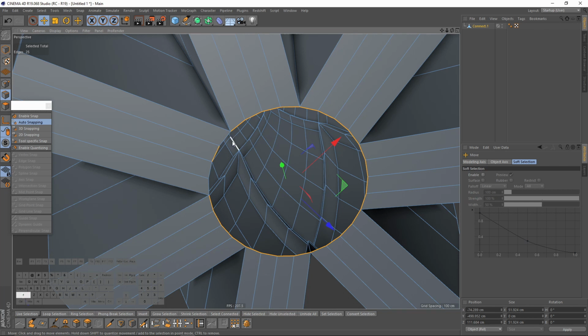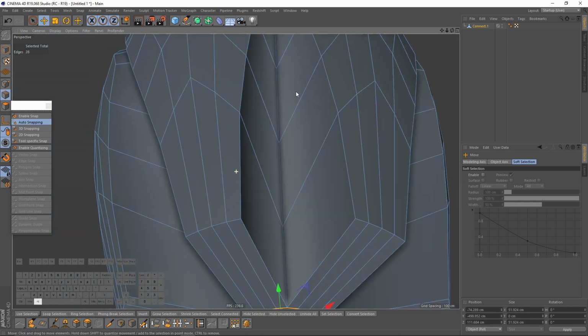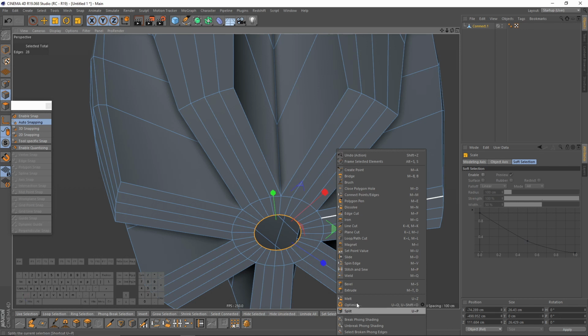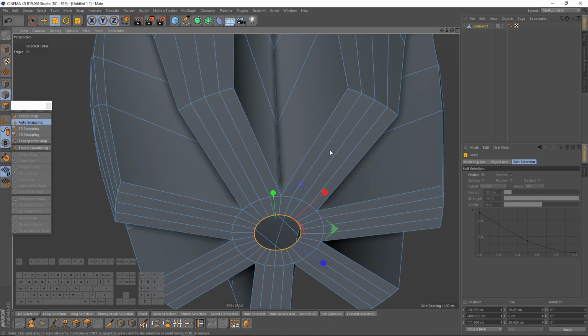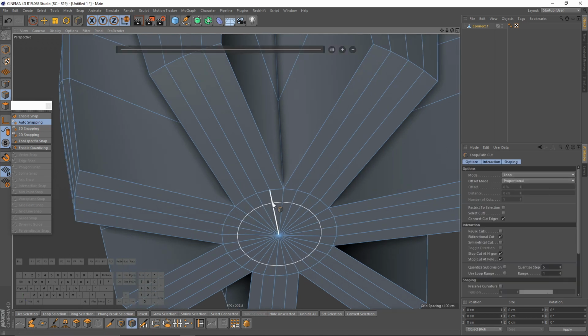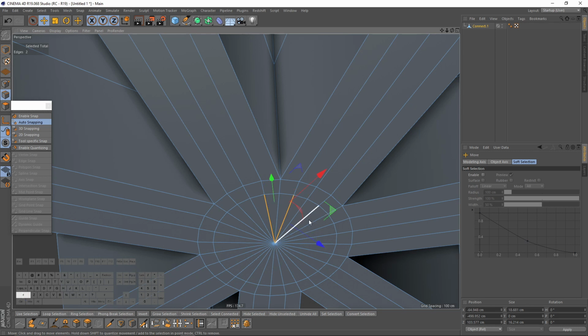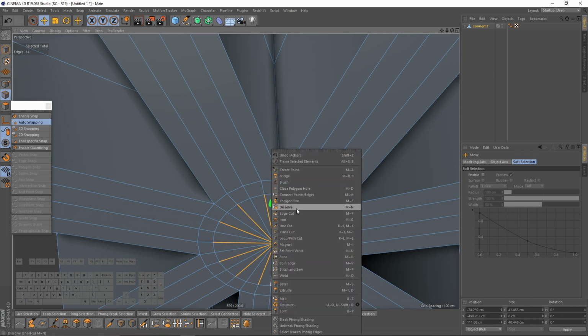Now I will try to close that gap. Double click on those edges. Press Ctrl and scale. Then press U and C. This is gonna collapse them. And I will take a look here. Then I will select some of the edges.